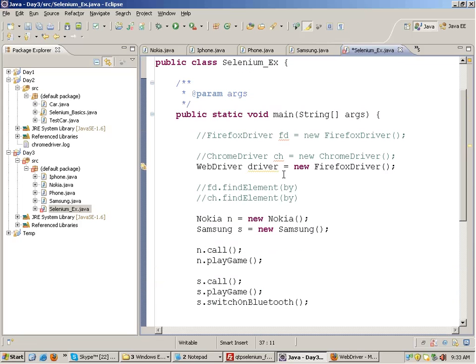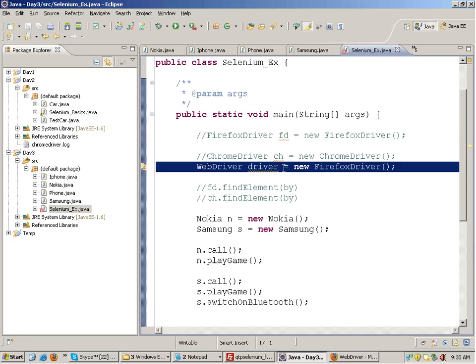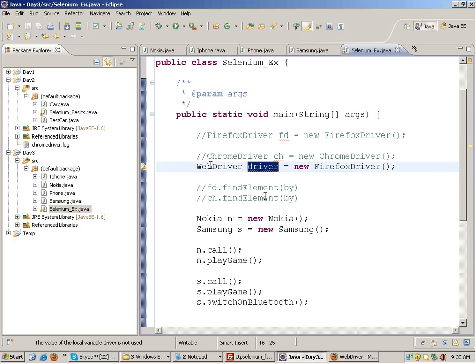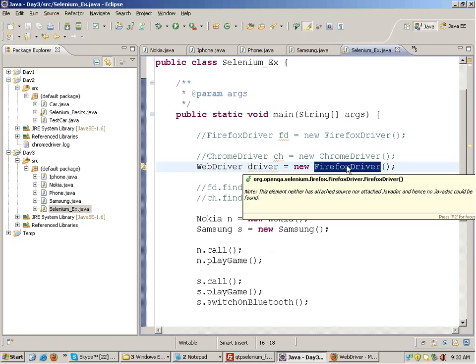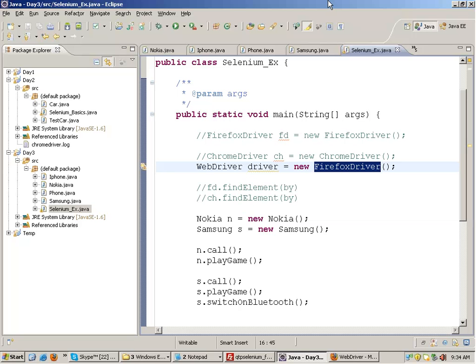This way, if I write driver equals to new Firefox driver, then I can call all those features which are coming from WebDriver interface to the Firefox driver class, not those features which are owned by Firefox driver class, which are only in Firefox driver. If you are not able to understand, then please let me know. Any questions? Do you have any questions? Anybody?